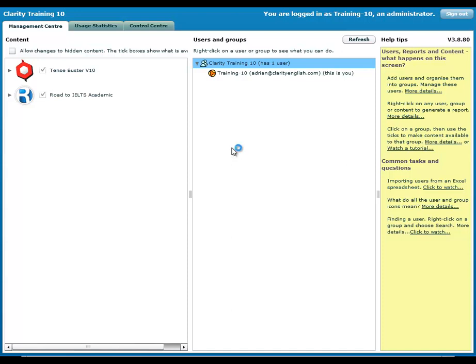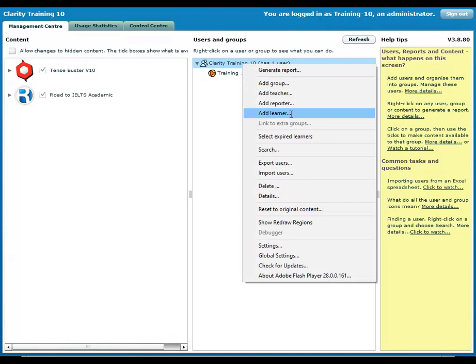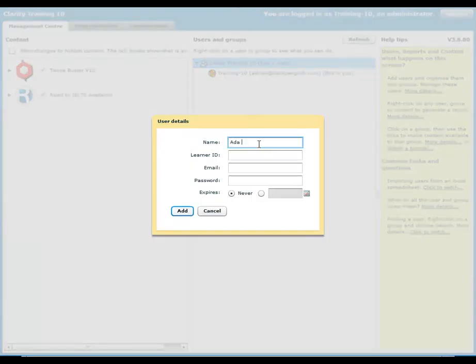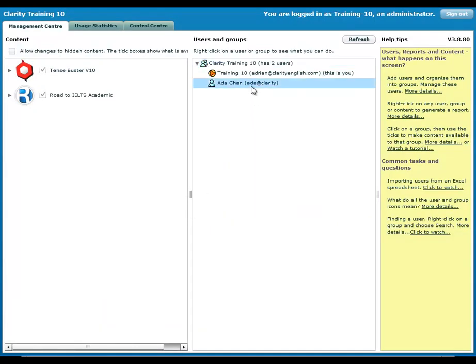So we'll cover all of that, but of course the very first thing is you've got to have a student in the program to get going. So to add a learner, I'm going to click on the main group and choose to add learner. Now I'm going to add Ada Chan as a student. I'm going to give her a fake email address and a password and choose to add. So Ada now appears as a student and she is immediately able to use all the programs in the account. Again, the welcome email will give you the student URLs that you can use.